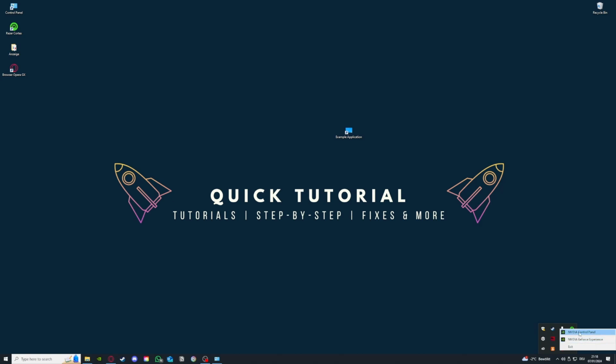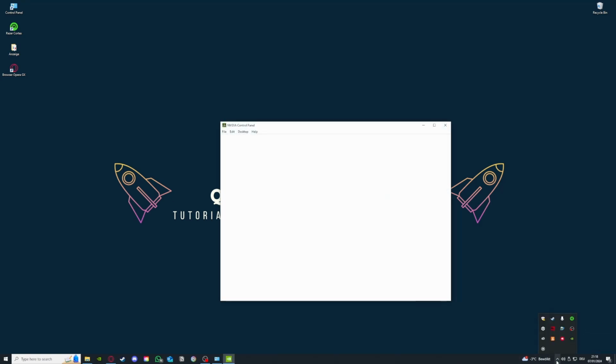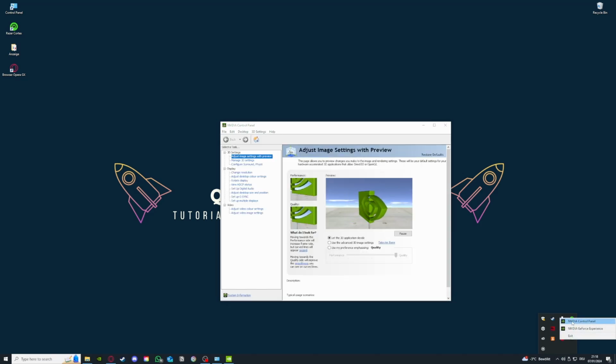You want to go to control panel, click on it. So you're just going to go on this little arrow here, right click and press on Nvidia control panel. And then, as I already selected it, go to adjust image settings with preview. My PC has a good enough graphic card, so I can choose let 3D application decide. But if your PC struggles to hold up the performance of a program, any application, you should go down to use my preference settings, quality, and go down to performance.